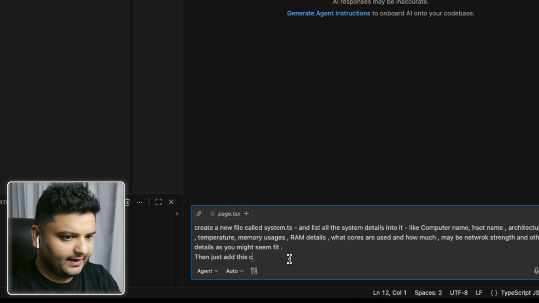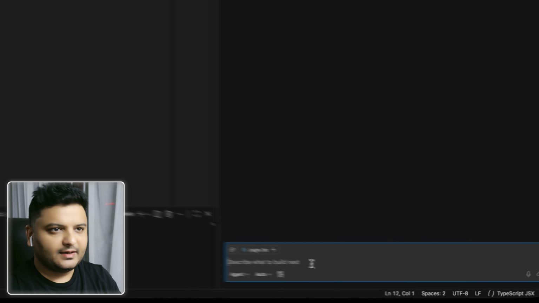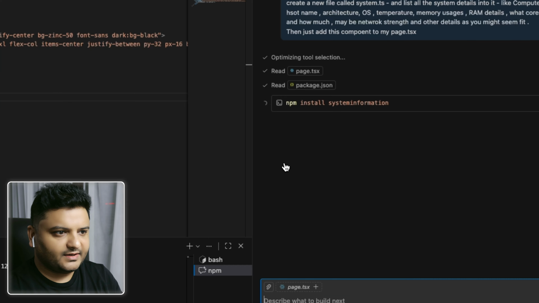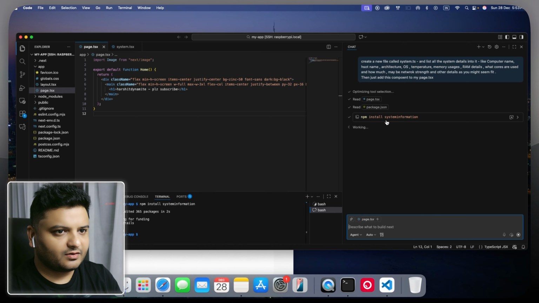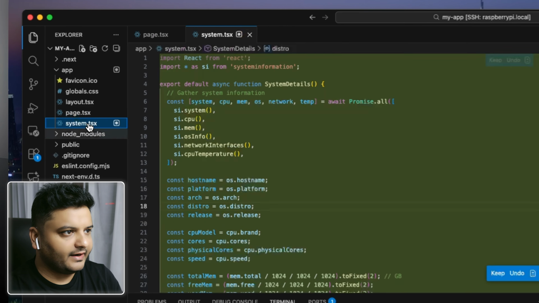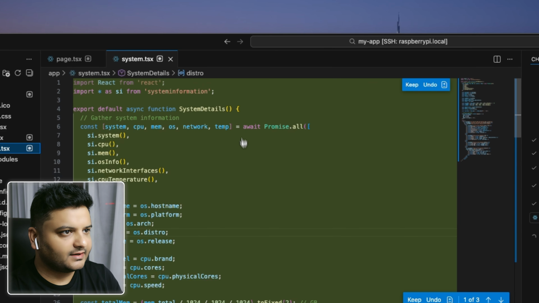Then just add this component to my page.tsx. Let's see what it comes up with. So it is asking me to install this system package, this npm package called systeminformation. I'm going to allow that, and it has started writing a new file called system.tsx.